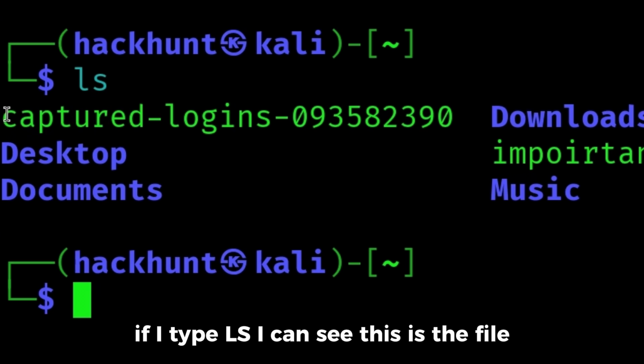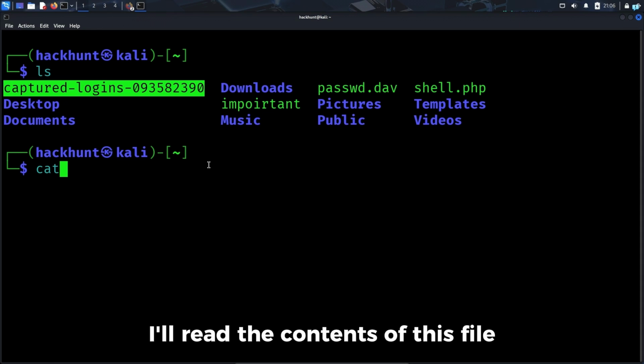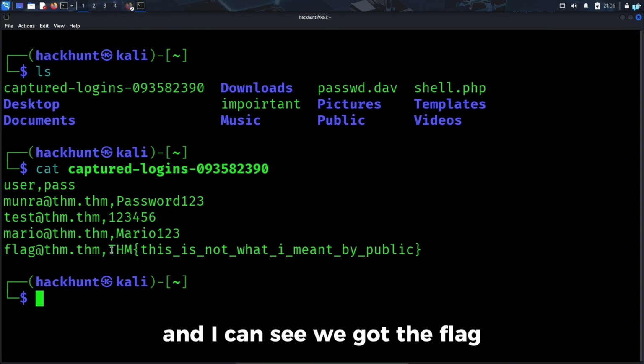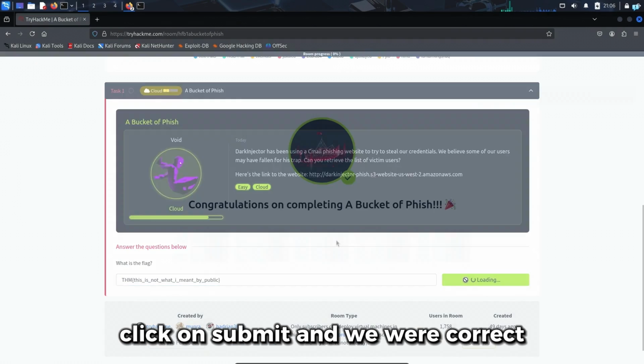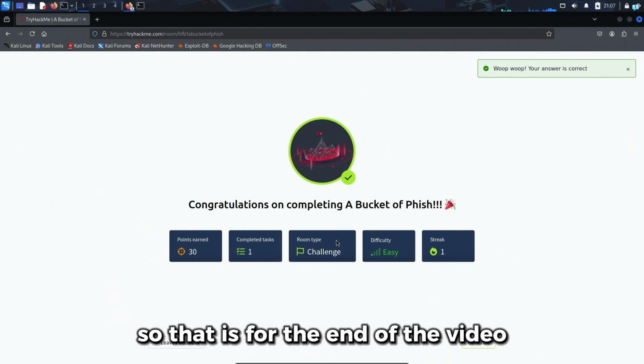If I type ls, I can see this is the file. I'll read the contents of this file, and I can see we got the flag. So I'll copy this and paste it as the answer. Click on submit, and we were correct. So that is the end of the video.